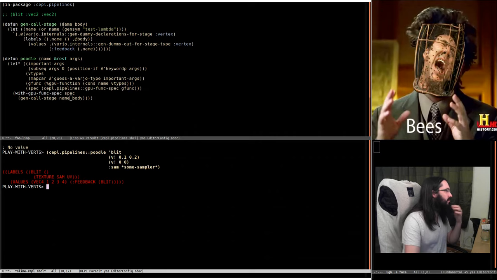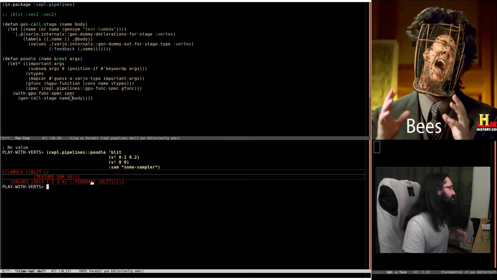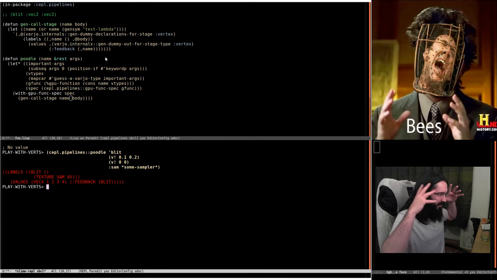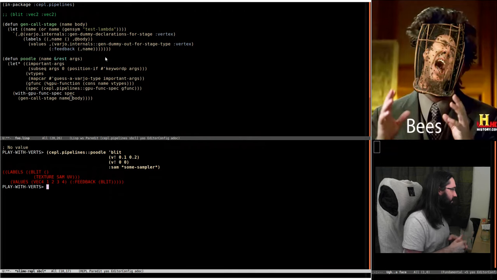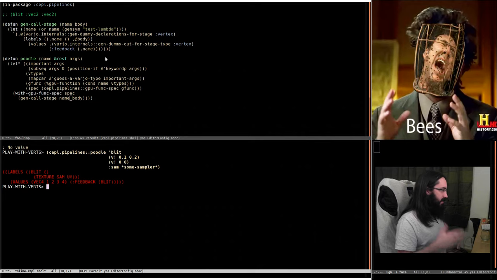Because if we know the vertex stage, then we really don't need any of this. Sorry, this is what you get. I'm just trying to do too much in one go, and I should just slow down and take one case. Let's just get one case working, and that is to generate a pipeline that actually works and does something.